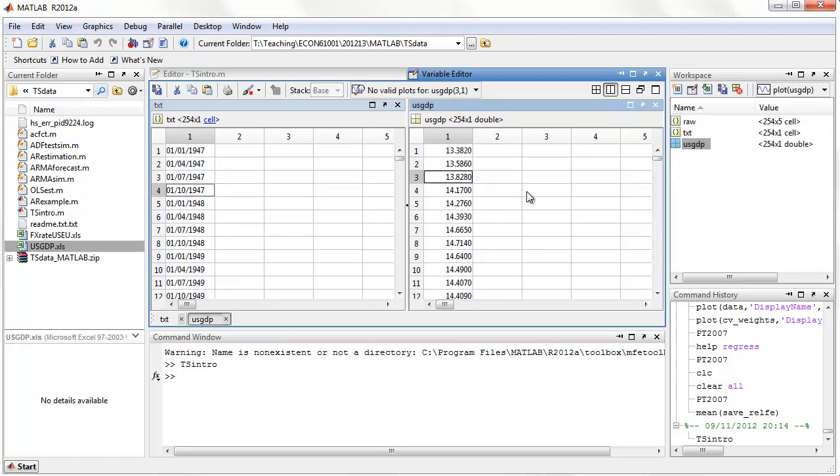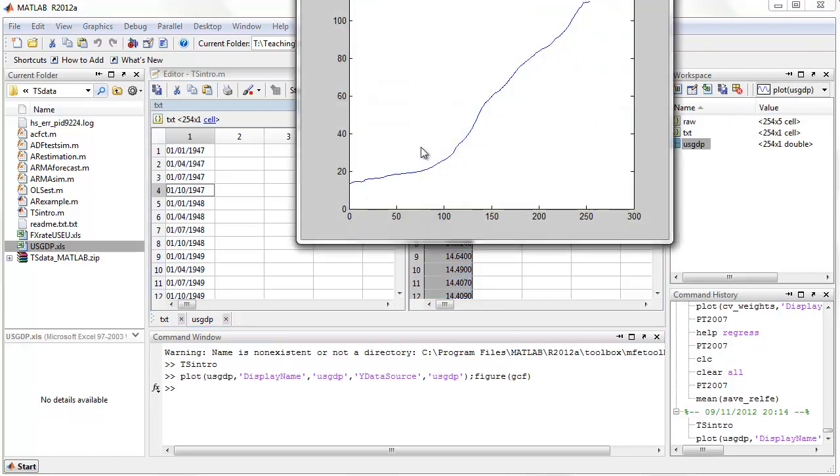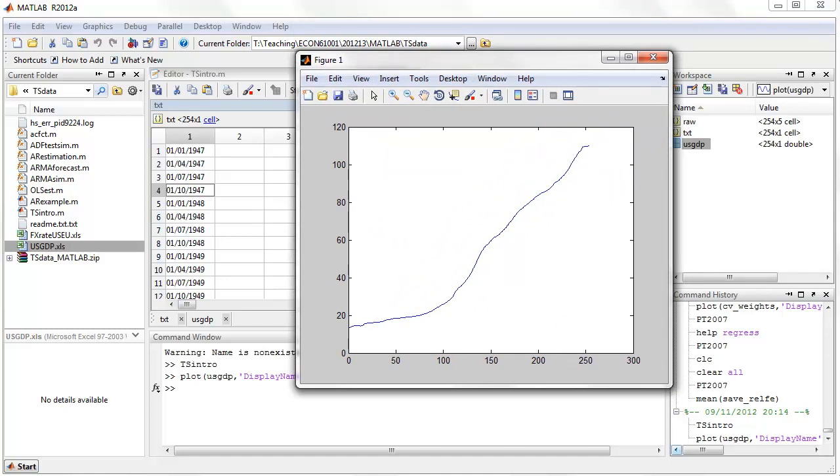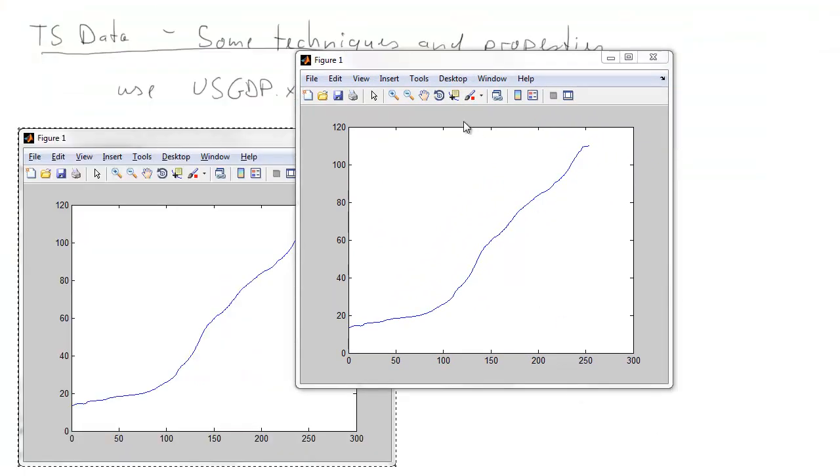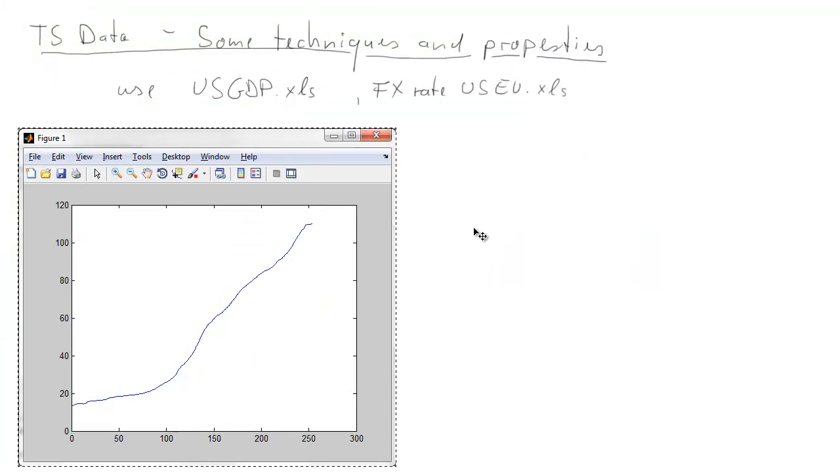Now whenever you are dealing with data, if you have the chance, you should look at them. So what I'm going to do is highlight this and click on plot, and here are our US GDP data. Let me just copy that graph across to our work board. So here it is. Let's look at the numbers we can see here on the axis. So you can see these are numbers between about 15 and about 115.